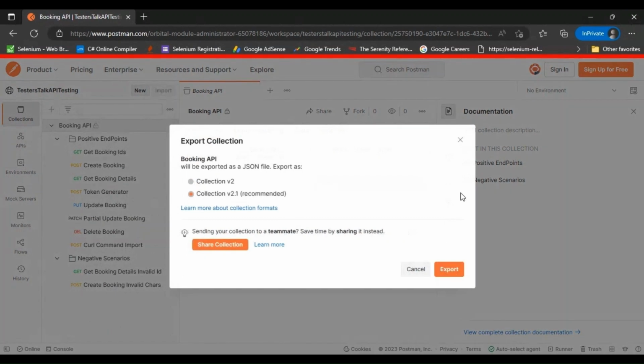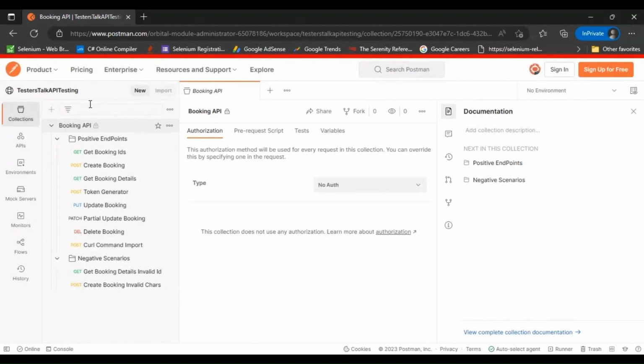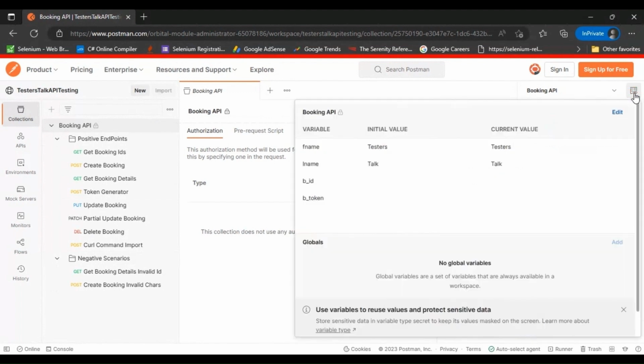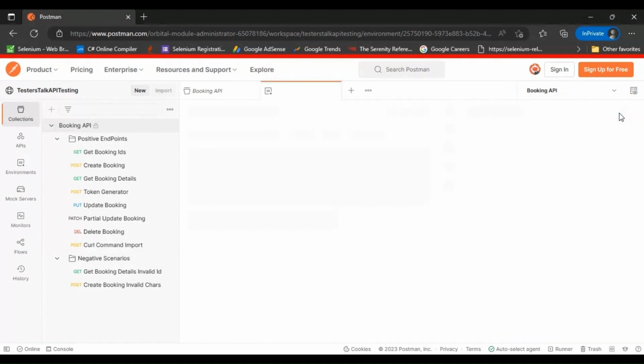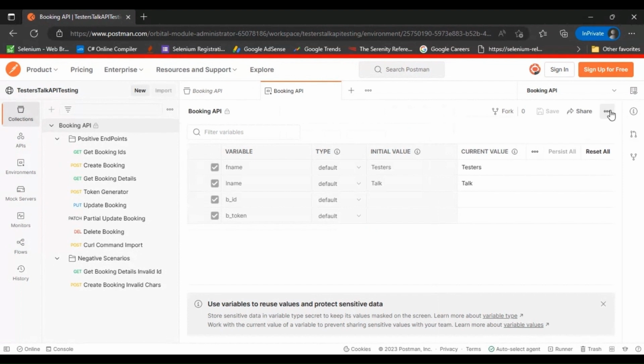So you can click on this export, and firstly you can export this booking API collection, and after that on the right side you can select the booking API environment, and after that click on this icon and click on the edit, then you can click on three dots and you can click on this export.